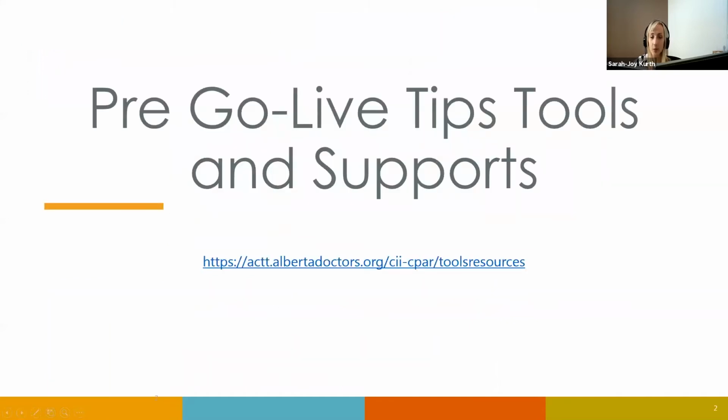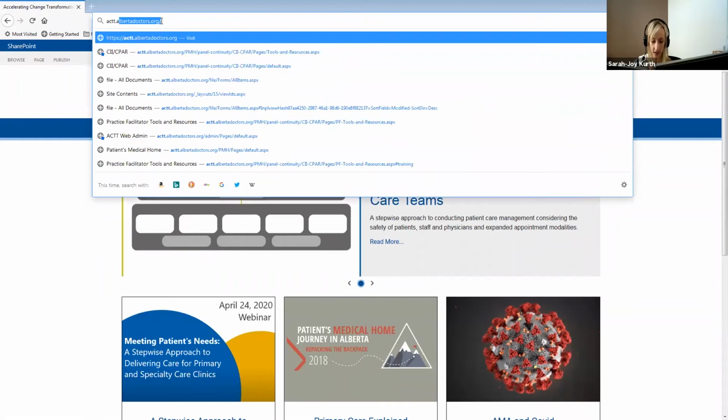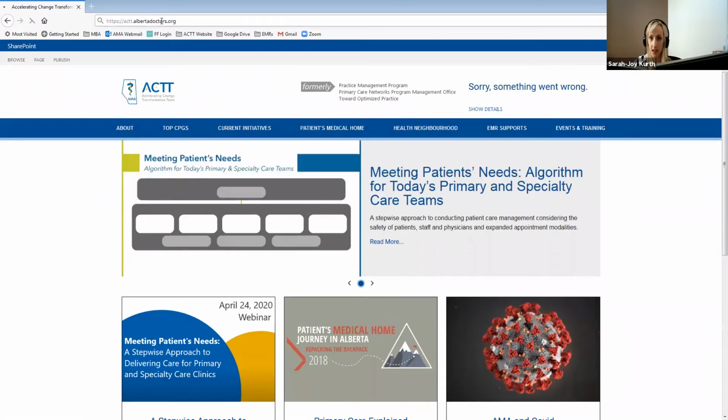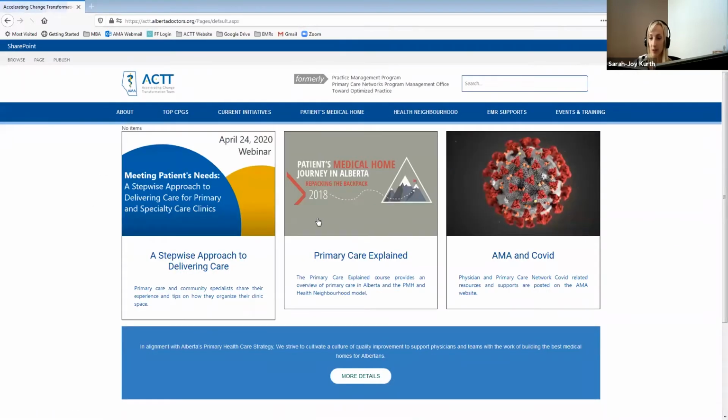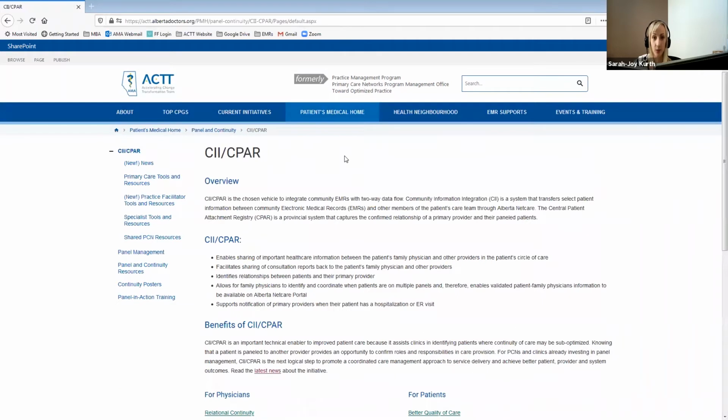So first, some pre-go live tips, tools, and supports. So I will show you where on our website there are some good tools and resources that you can use. So this is our main website. You can type in act.albertadoctors.org and it will take you to this main page here. And the quickest way of getting to the CII-CPAR page is to go through this menu here. There's other ways of getting to it throughout the website, but that's the quickest way from the home page.